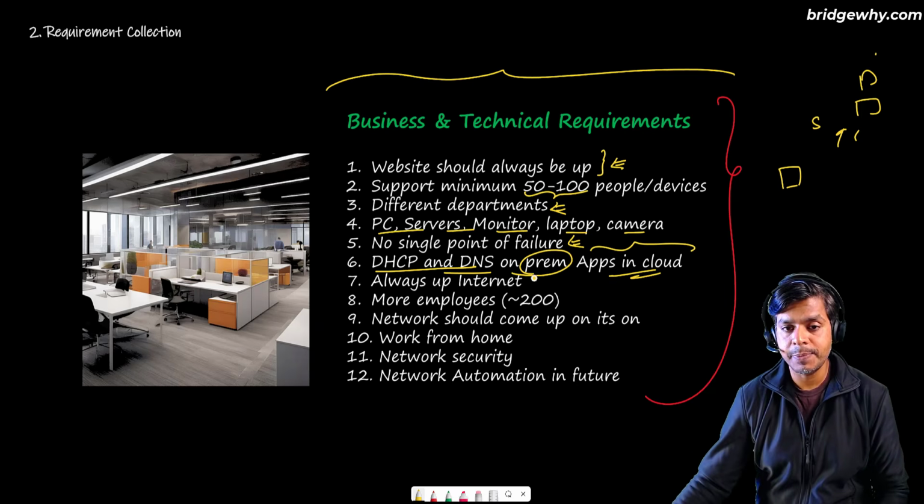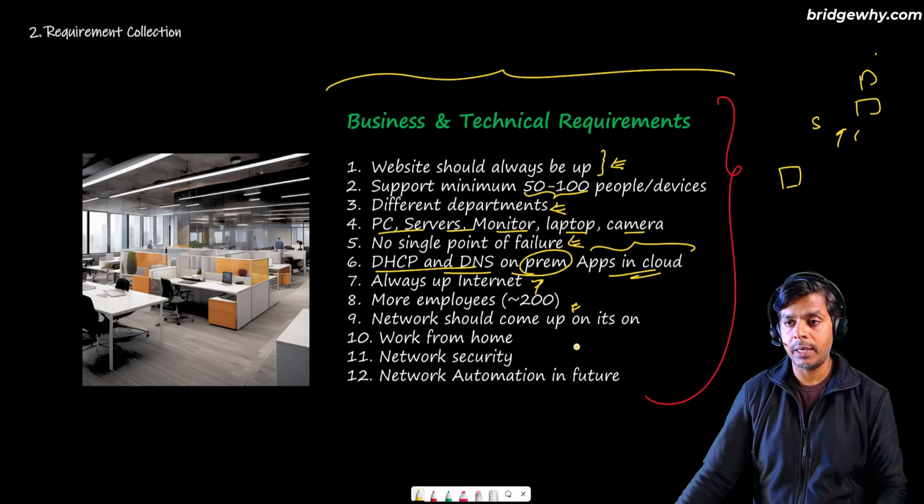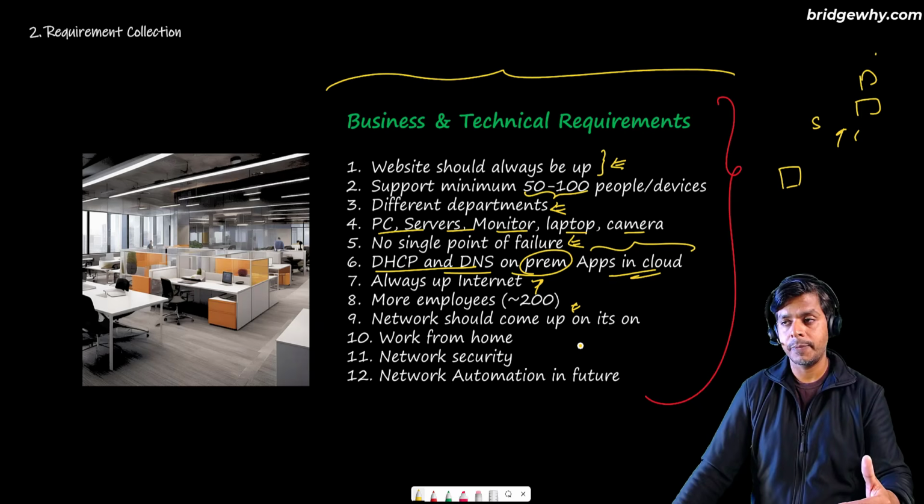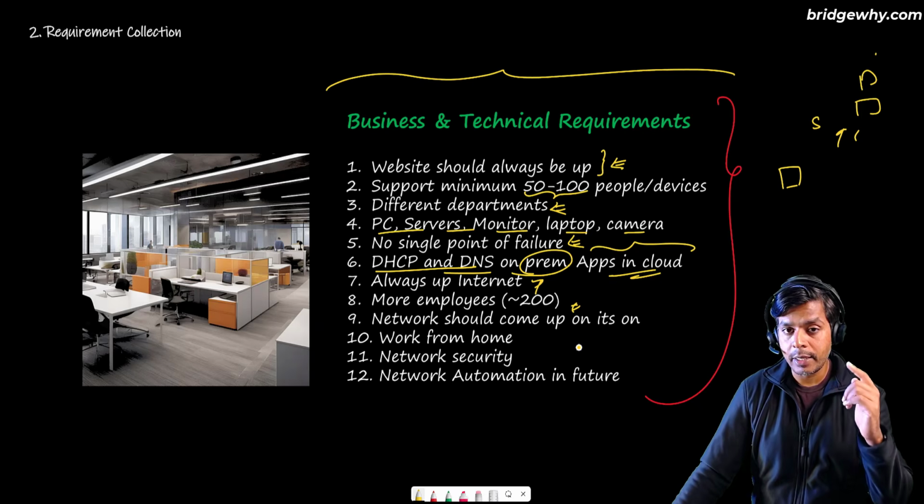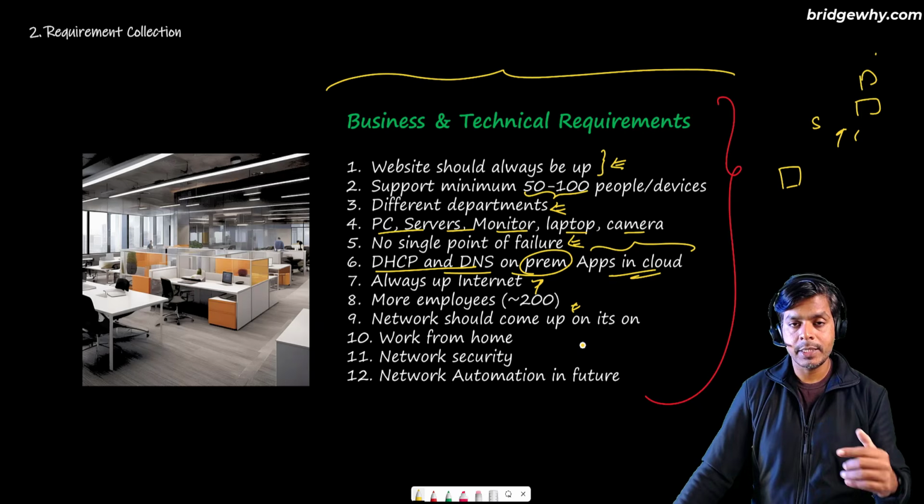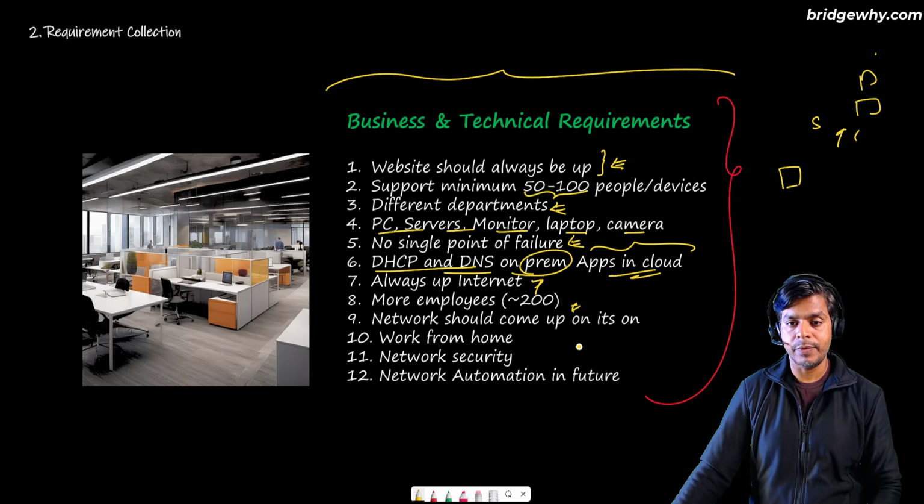Internet should always be up. More employees: maybe Anjali is trying to build a network which can cater to the needs of 200 people. Why only 100? It means that Anjali is thinking about scaling the network in future also.